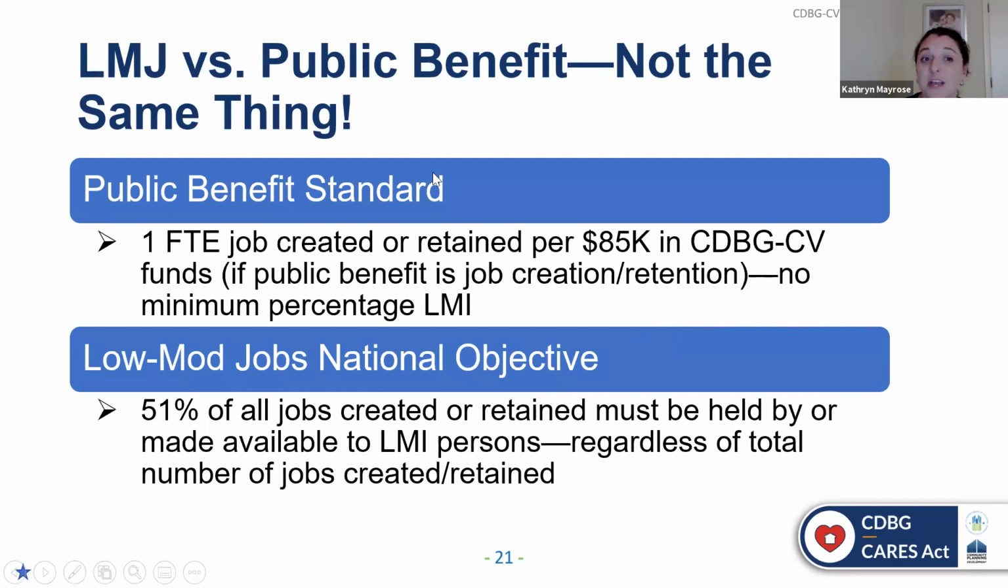Again, LMJ versus public benefit, they are not the same thing. The public benefit standard pertains to the total number of jobs created or retained. The low mod jobs national objective stipulates that 51% of any jobs created or retained must go to LMI people, or I should say be held by or made available to LMI people. And you do have to be able to document that.